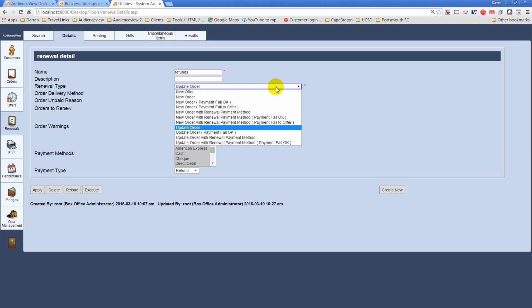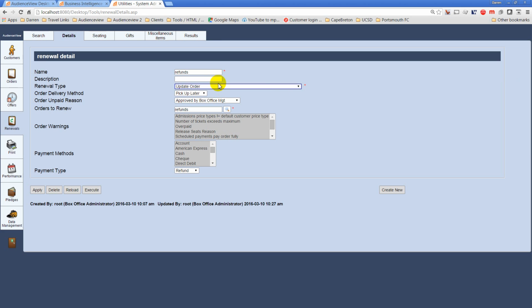There are lots of options in this drop-down box for creating new orders or new offers, or updating orders with renewable payment methods, those kind of things, all of which will come back in later training sessions. But I'm going to concentrate on update order. I've got an order delivery method. Well, I've selected pick up later here. I could quite easily create a brand new delivery method that's called refunds. It's not available on any other performance, but it will be available in this utility. It just needs a value in there, but it's quite nice to have it as another way of identifying the orders that have been affected by this renewal utility.